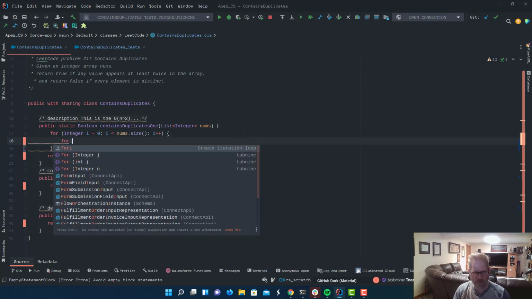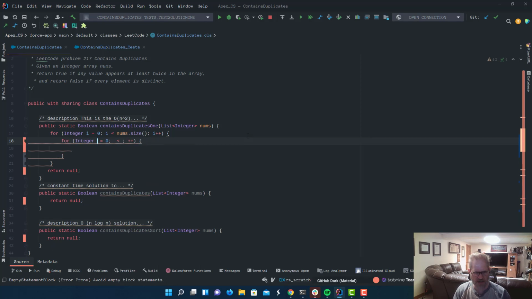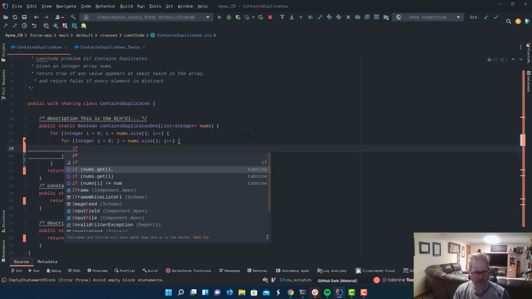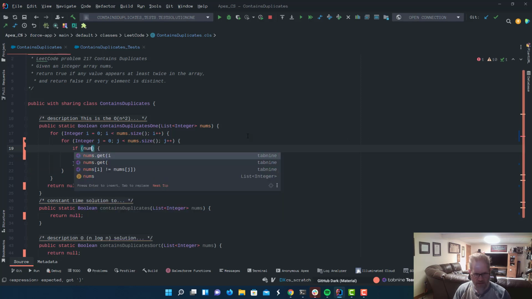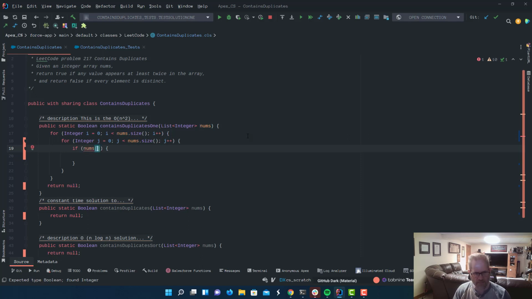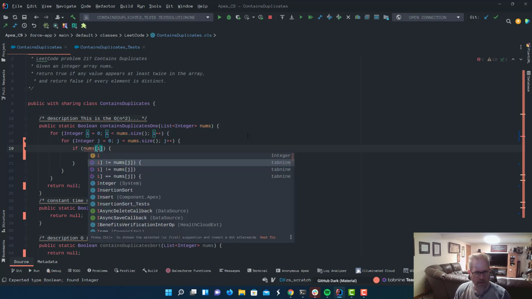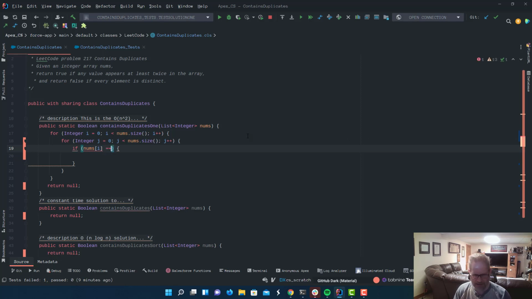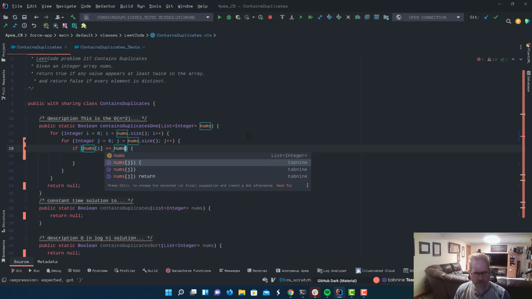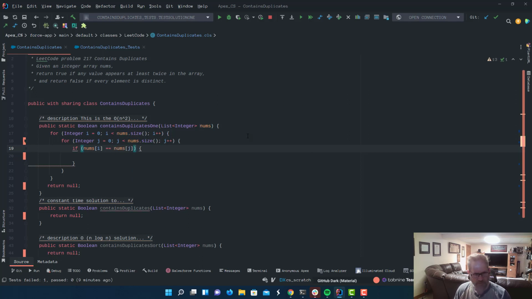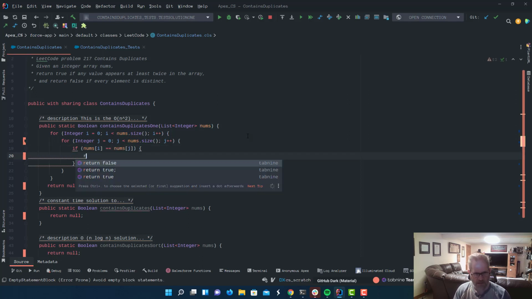All right, and then we're going to drop right down here. We're going to create another for loop. And I'm going to name that j. j is less than nums.size, j++. All right, and we are going to say if, sometimes I think my autocomplete there hurts me more than it helps me. If nums at index i is equal to nums index j, return true.